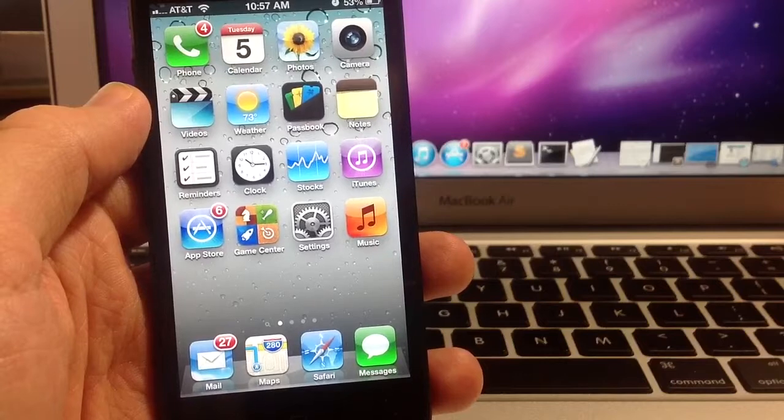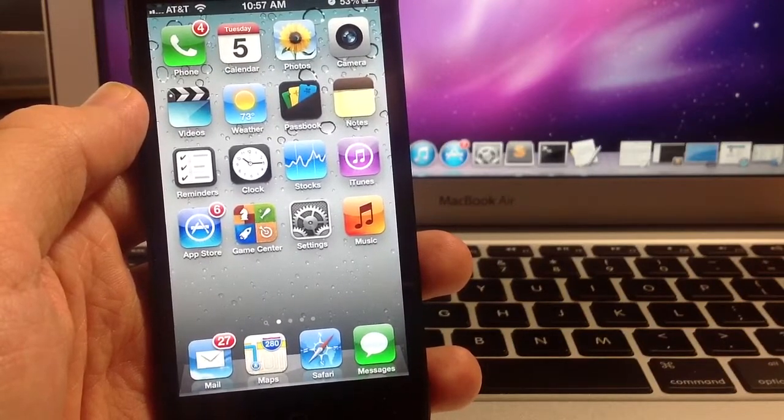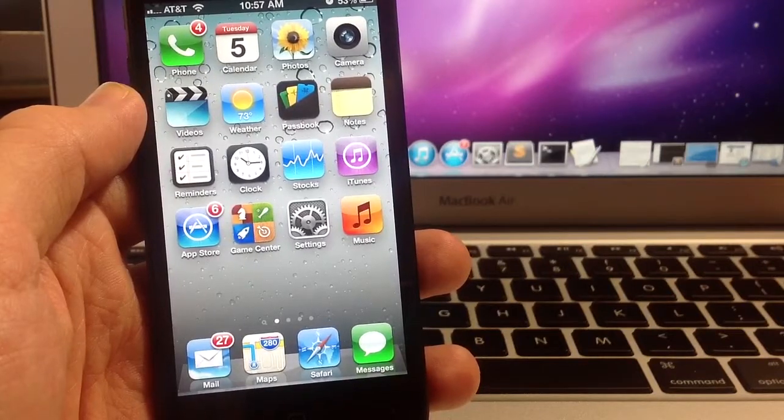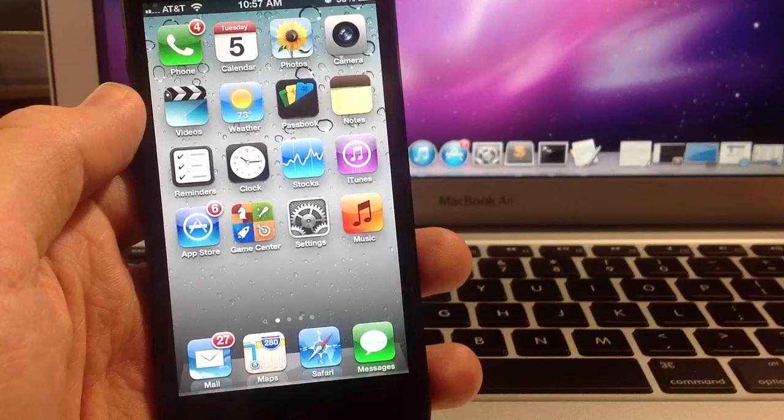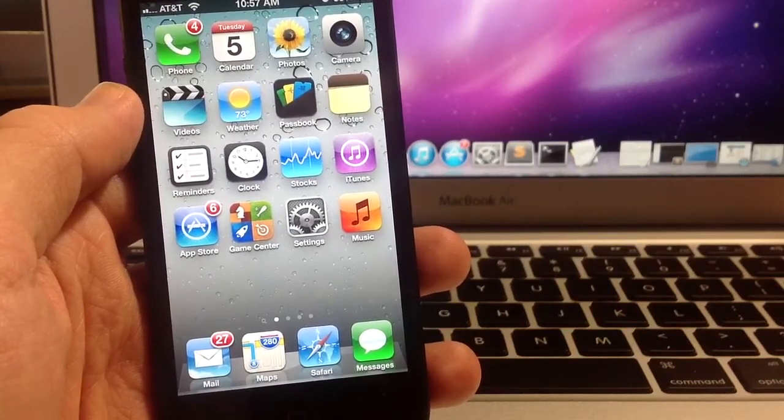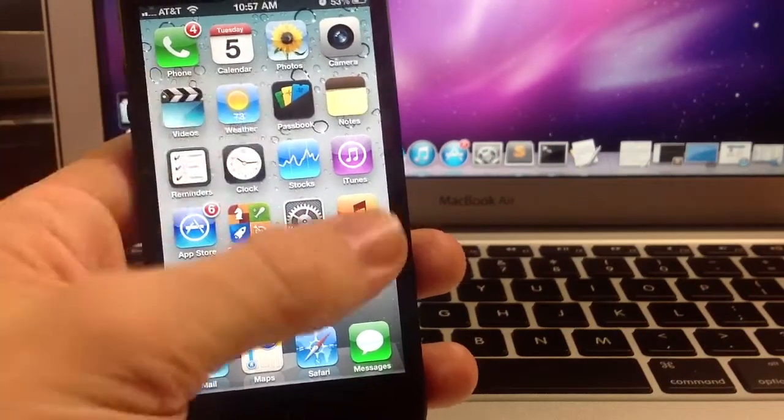Today I'm going to be showing you guys how to convert a tethered jailbreak into an untethered jailbreak without using a computer. Now, this is only going to work for the iPhone 4, iPhone 3GS, and iPod Touch 4th generation that's already jailbroken on iOS 6.0, 6.0.1, or 6.1. So let's go ahead and get started with the process.